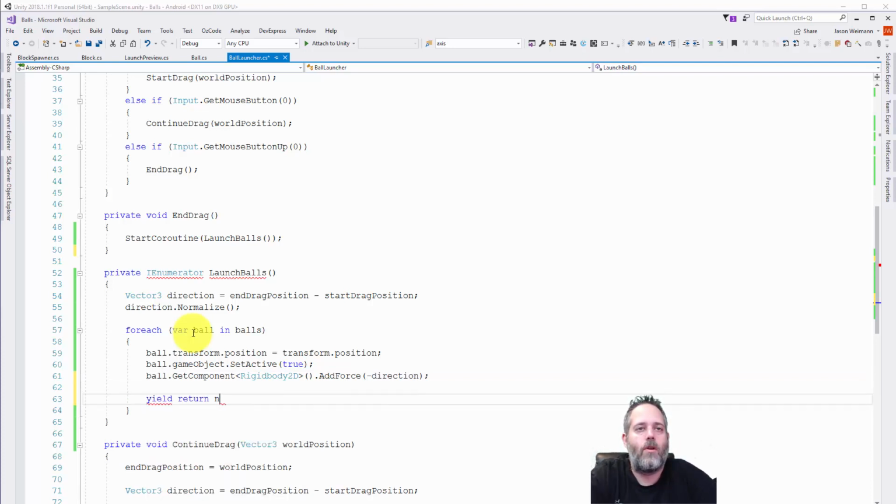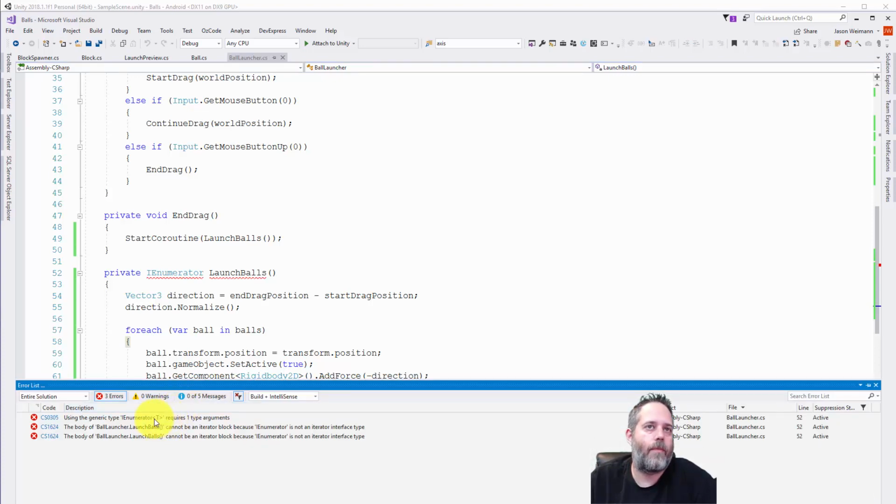So say yield return new WaitForSeconds, and we're just going to wait for 1/10 of a second. So do 0.1f. So what's going to happen is we're going to loop through each ball. We're going to launch it, wait 1/10 of a second, launch the next one, wait 1/10 of a second, launch the next one, 1/10 of a second, and so on. Now let's see. If I compile, let's see if that error message goes away. If I've done something wrong here.